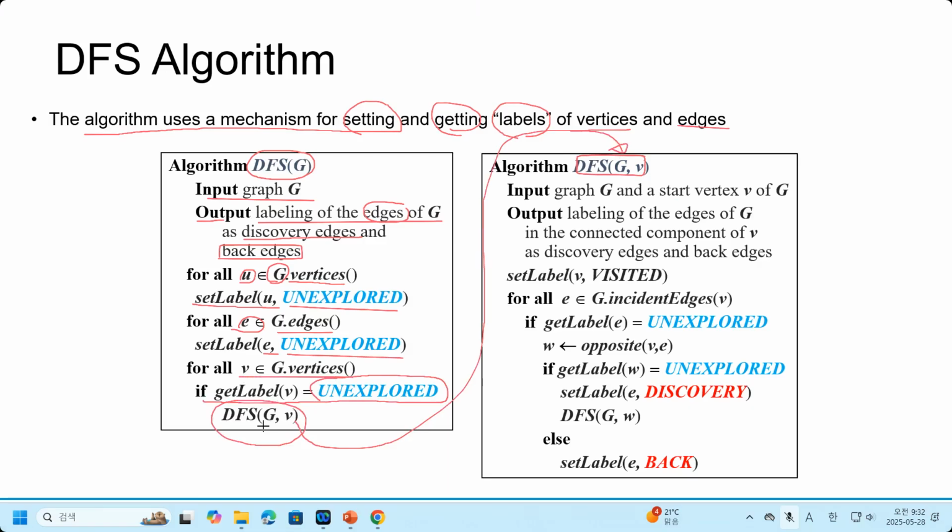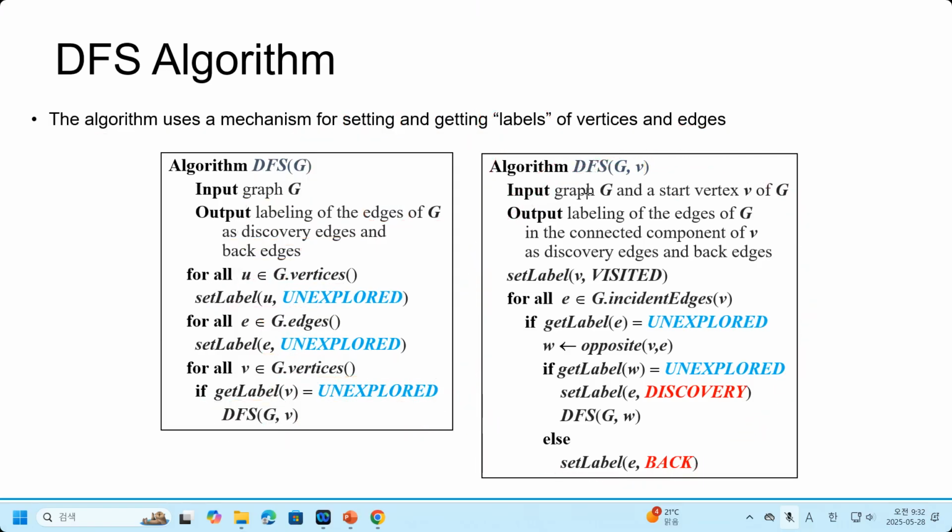If v is unexplored, then let's do this algorithm. Now, what is inside this algorithm? The input is a graph G and a start vertex v of G. We want to label the edges of G in the connected component of v as discovery edges and back edges. So we will check what are discovery edges and what are back edges. At first, we set the label as visited, and then we do the loop like this.